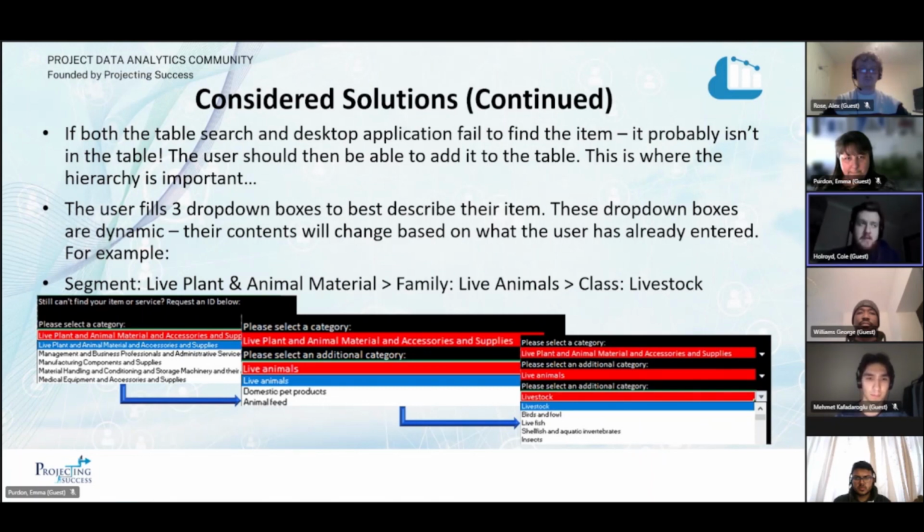So if the machine learning widget and the manual data search don't find anything, then the code probably doesn't exist. The user has to add it to the table, and this is where the hierarchy comes in. The user fills out 3 dynamically evolving drop-down boxes to best describe their item. So they fill in the first one, say live animals and plants, and then that will restrict what they can choose in the second one. So they pick live animals, and in the third one they can pick livestock. Each one of those drop-down boxes relates to 2 of those digits in the ID. Next slide, please.